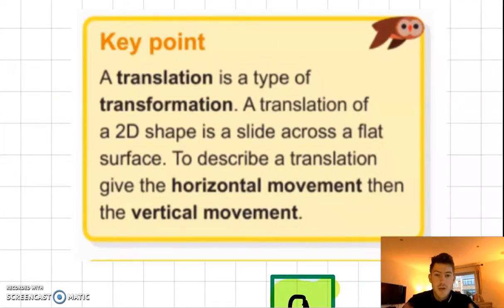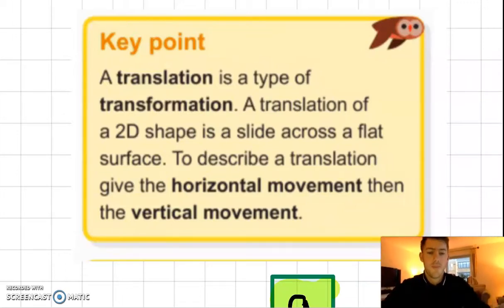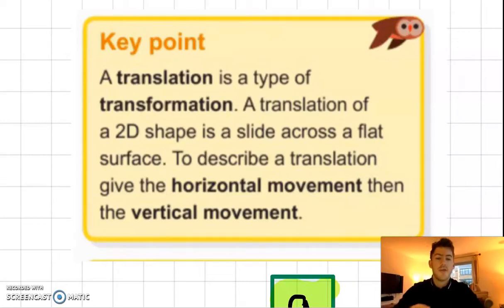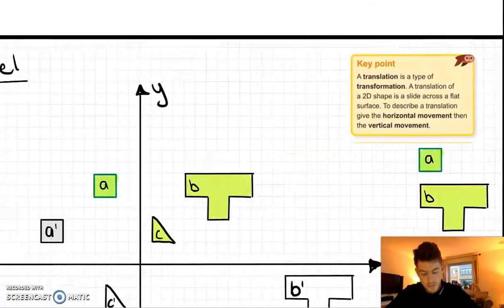A translation of a 2D shape is to slide across a flat surface, and to describe a translation, we have to give a horizontal movement, so that would be traditionally along your x-axis, and the vertical movement. So copy this key point down and let me describe what it means.